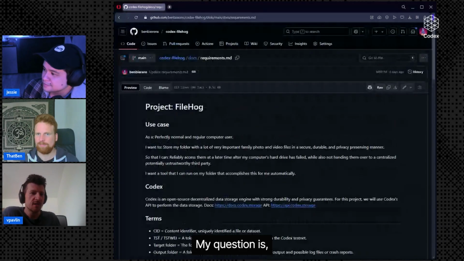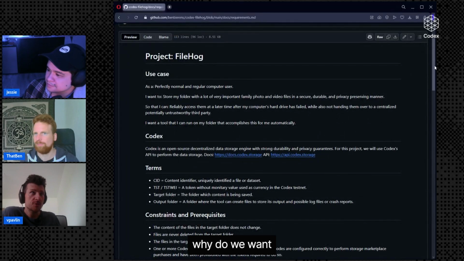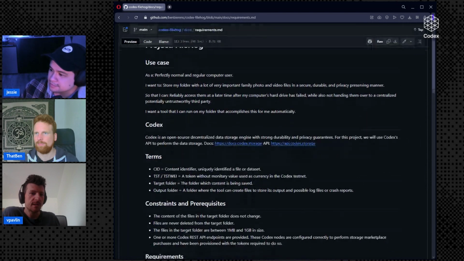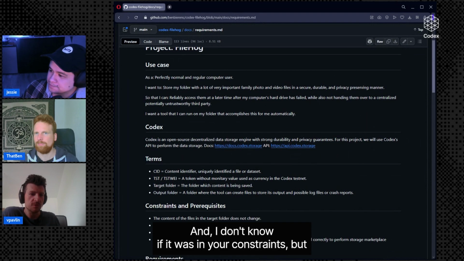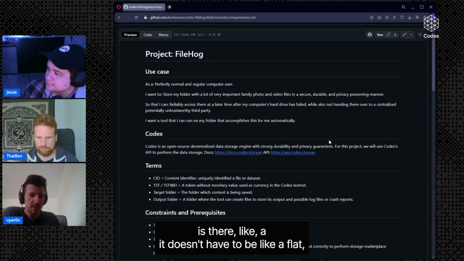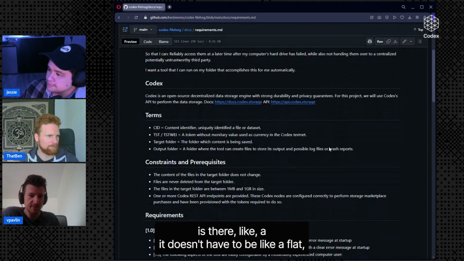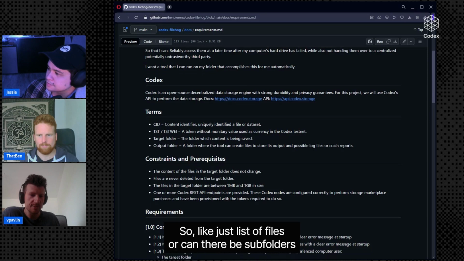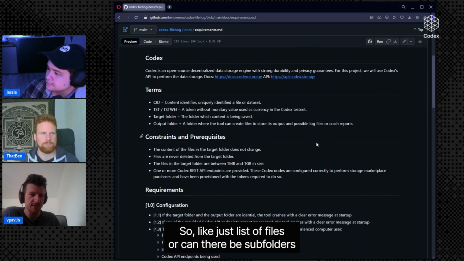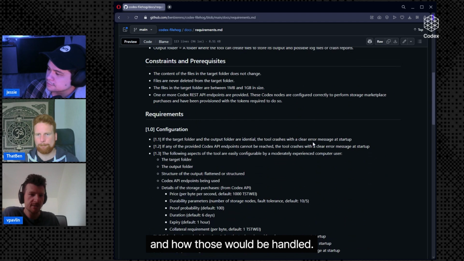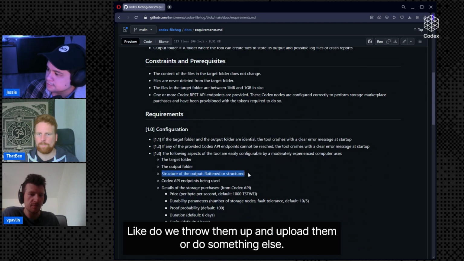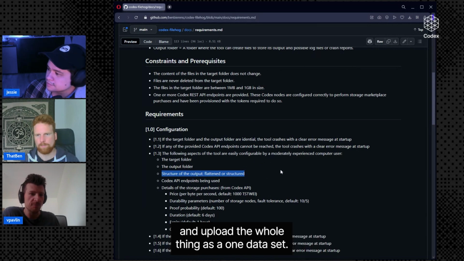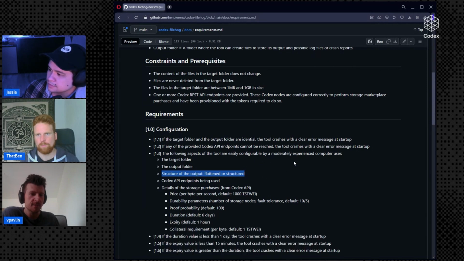My question is, why do we want to upload all the files separately? And I don't know if it was in your constraints, but does it have to be a flat structure in the target directory as well? So just a list of files, or can there be subfolders, and how would those be handled? Like, do we tar them up and upload them, or do something else? And why don't we tar up the whole thing and upload the whole thing as one data set?